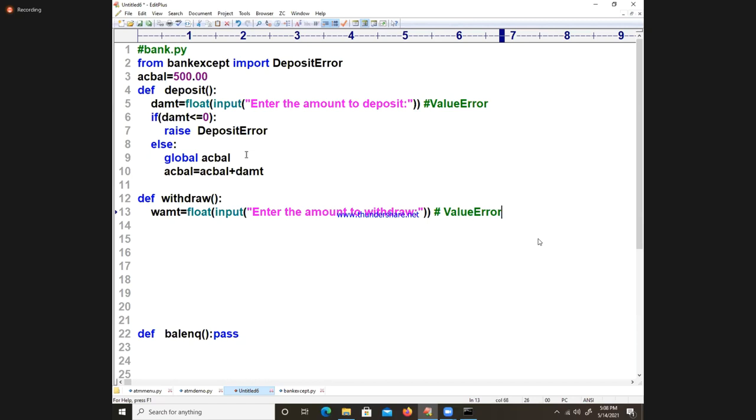ValueError. Your global AC balance. So ValueError is coming. Satyam Sharma, see how you are writing ValueError. I told you so many times, and again you are writing value space error. V capital, E capital. See how many days I have been writing this type of concept. So why negligence these days?